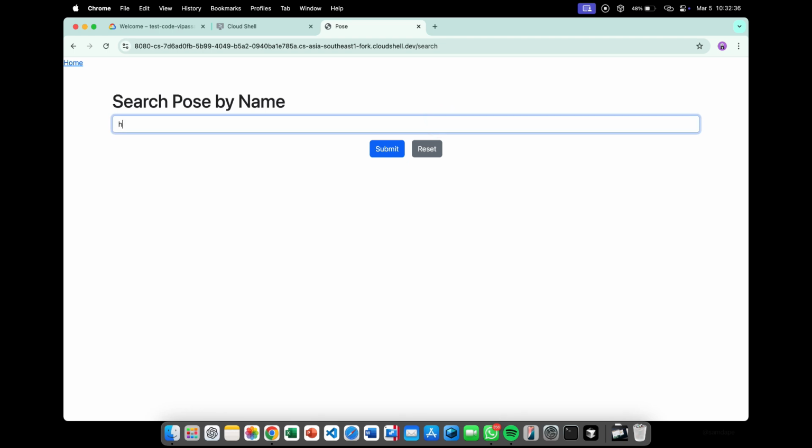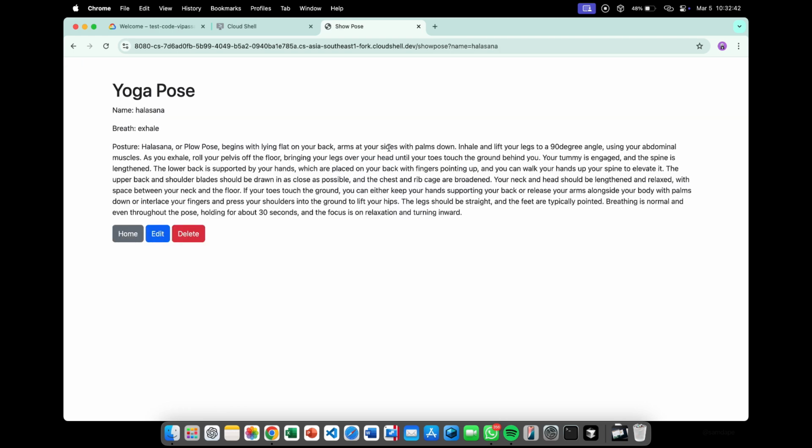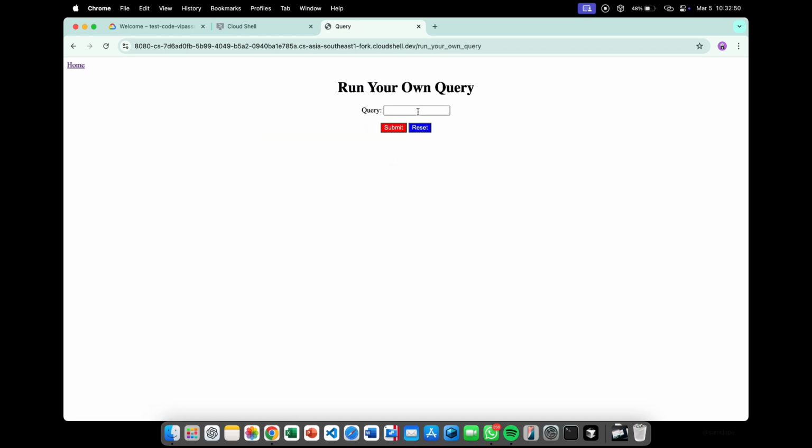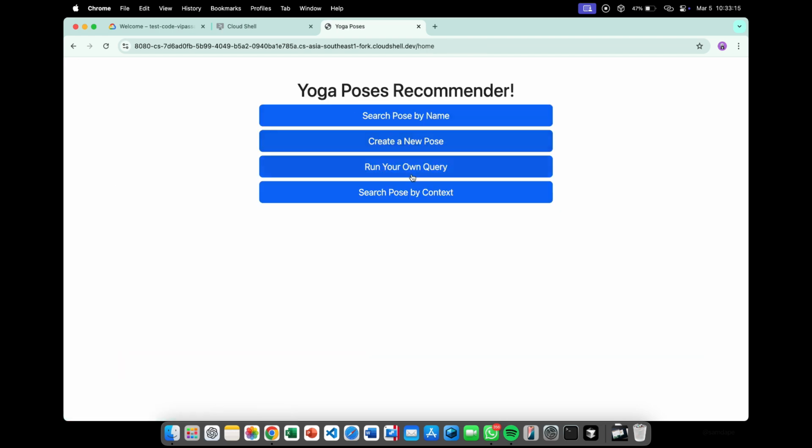Let's search pose by name. Let's put the first pose, which was Halasana. If I click on submit, I can very well access the record as it was given to it by our data.json file. Like that, we can run our own query, we can create our own pose, we can do a lot of things using this page. That was it for this code lab, and we will see you again the next time.